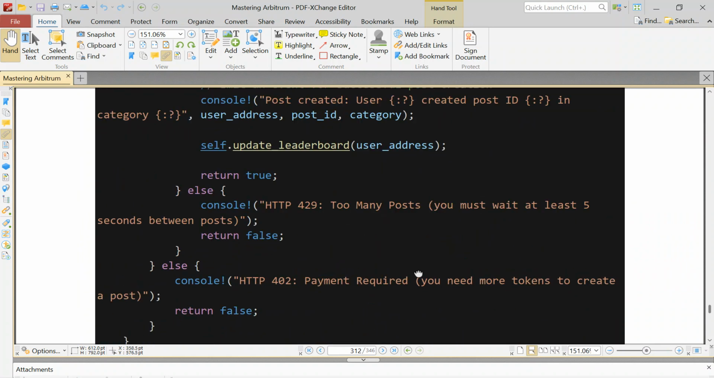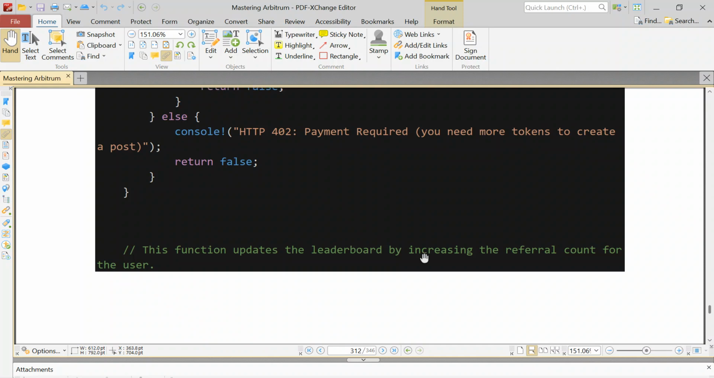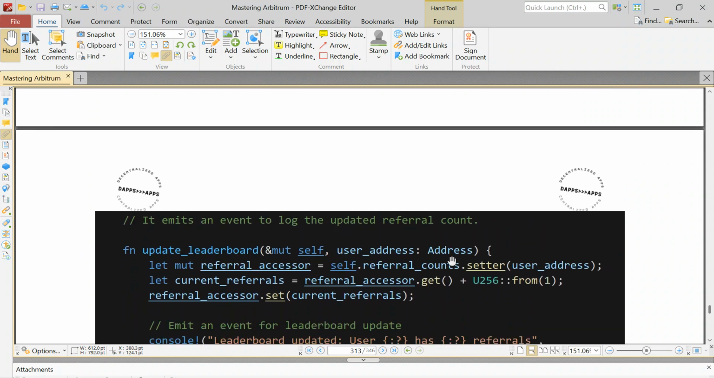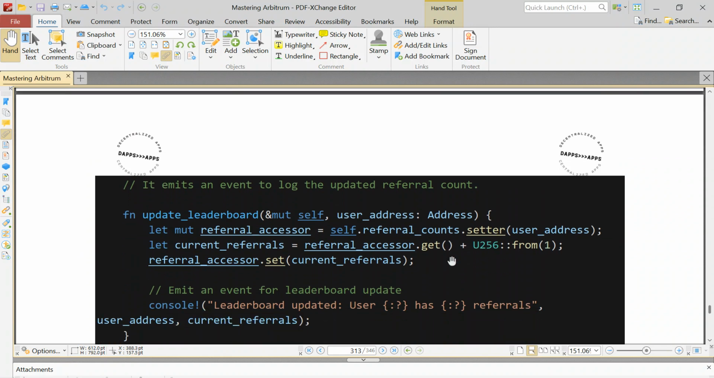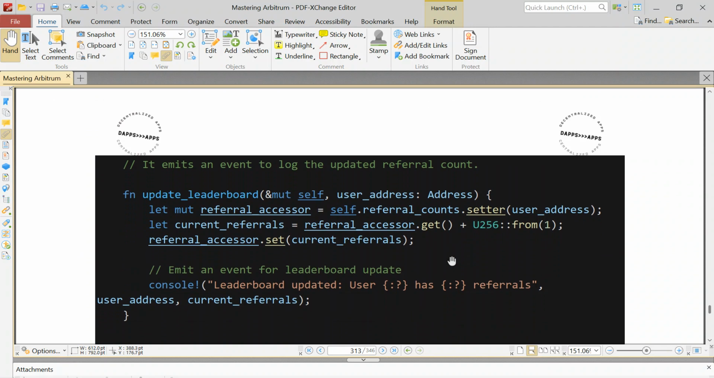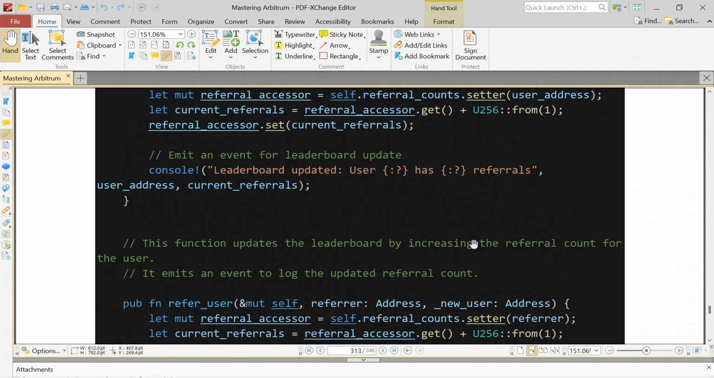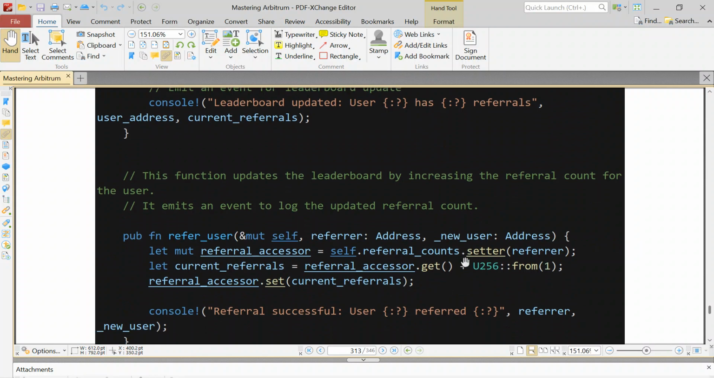I think I made a lot of documentation about this. Okay, so the function updates the leaderboard by increasing the referral count for the user. It emits an event to log the updated referral count. So this is the update leaderboard function to update the referral count.